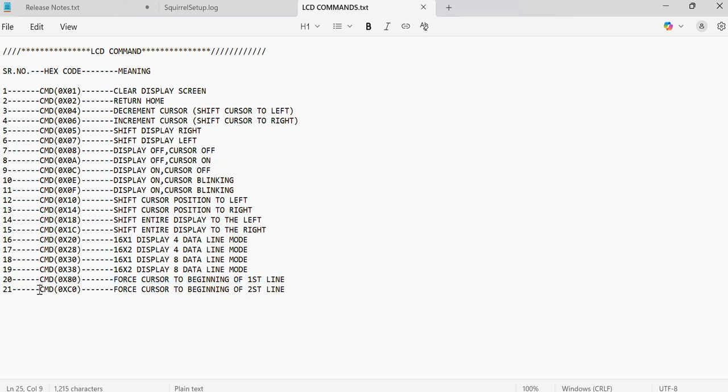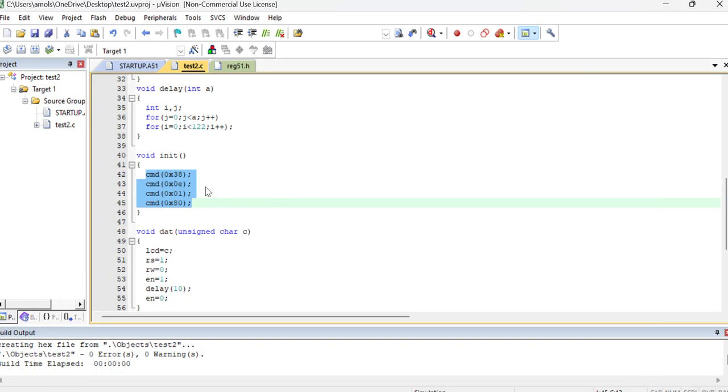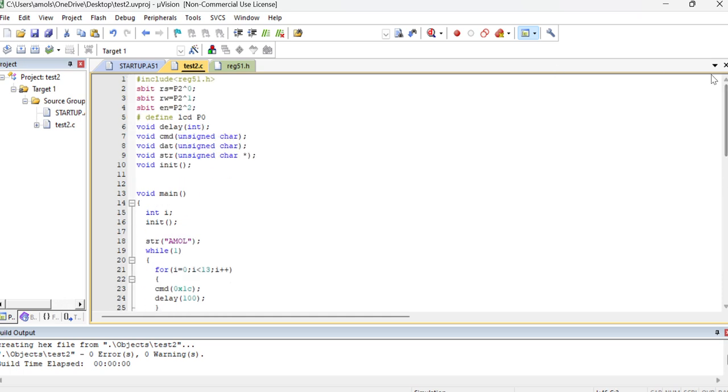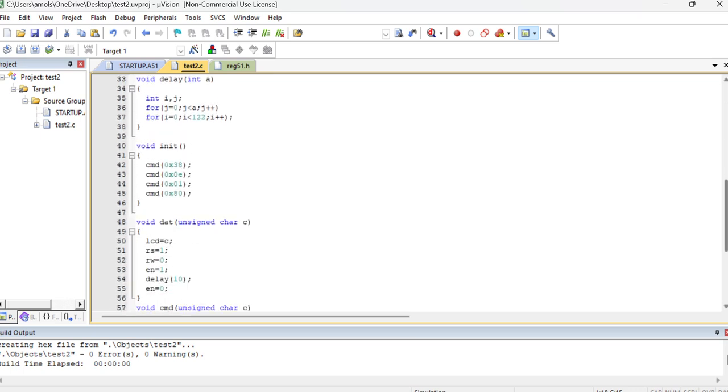First line, first position. You can set your cursor to second line, first position, but I have set it on first line, first position. So that is all about initialization commands. Now I have sent one string to my LCD by using a str function. So we will see a str function.